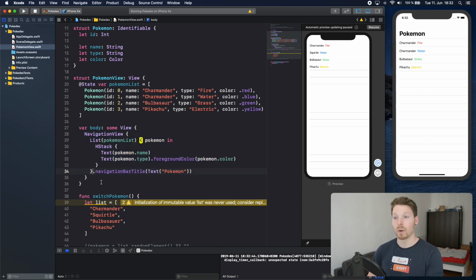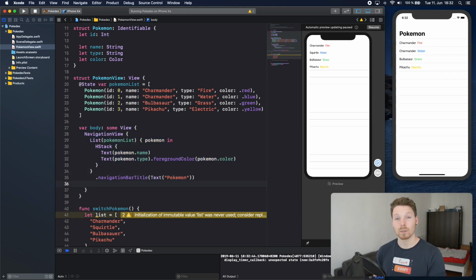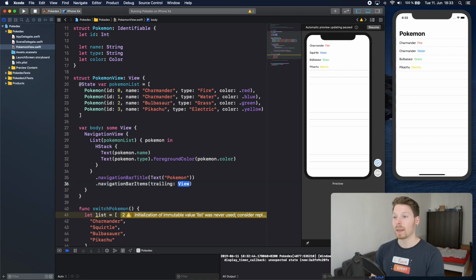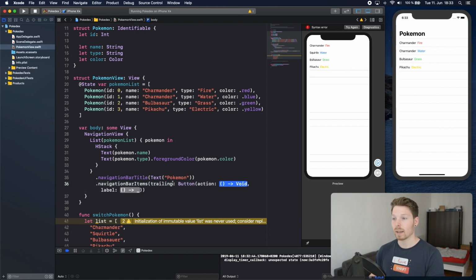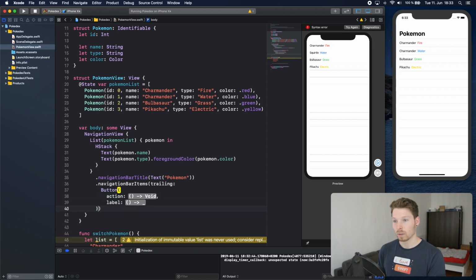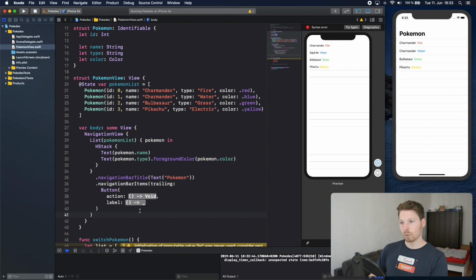We can go further and now say we want to add a button to our navigation view, right? We can add a button to the leading, trailing, or both sides. Let's add a button to the trailing side and say navigation bar items trailing, and then we are going to use a button, and that button again has an action and label. Let's put it on the next line so it's more readable, like this. Is it actually right?